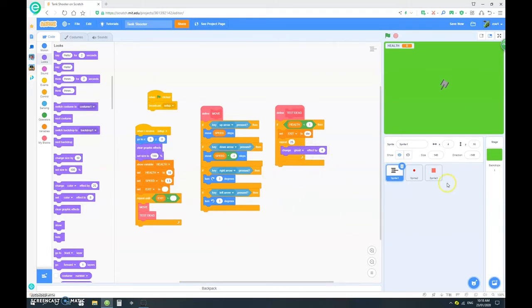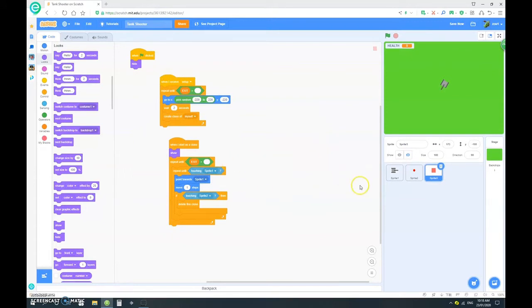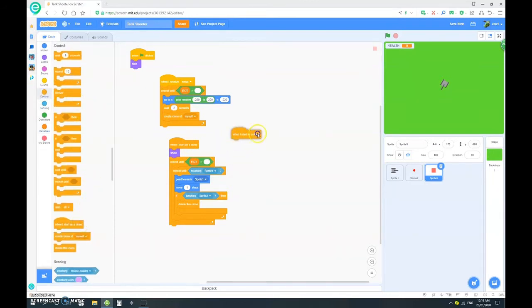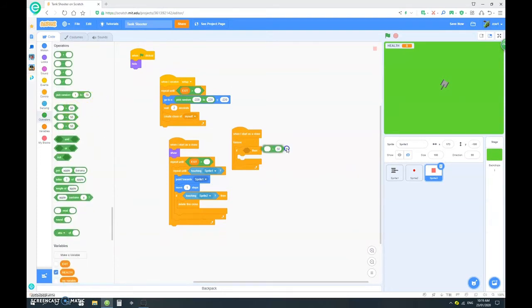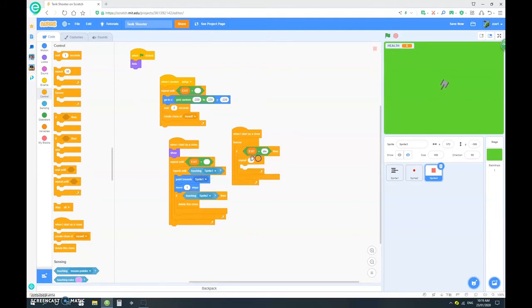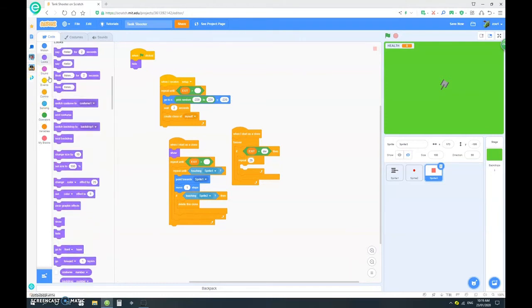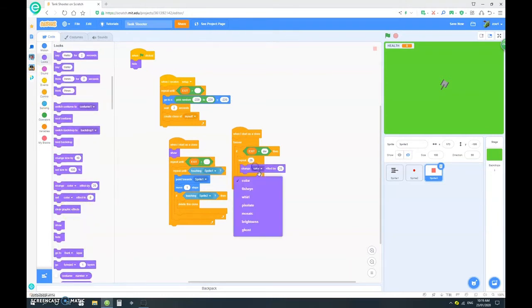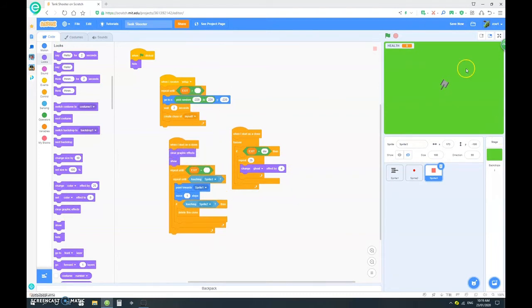So here we want this to fade too if the tank is dead. So when I start as clone, forever if exit equals die, then repeat 25, change ghost effect by 4, and you have to clear graphic effects when I start as clone.